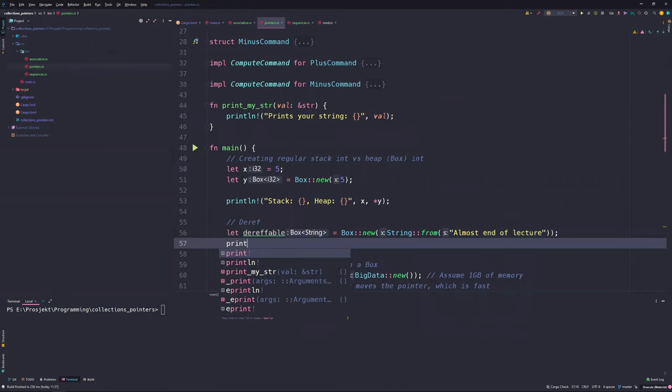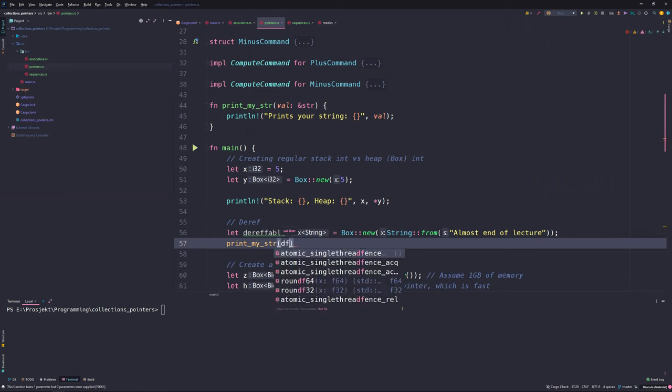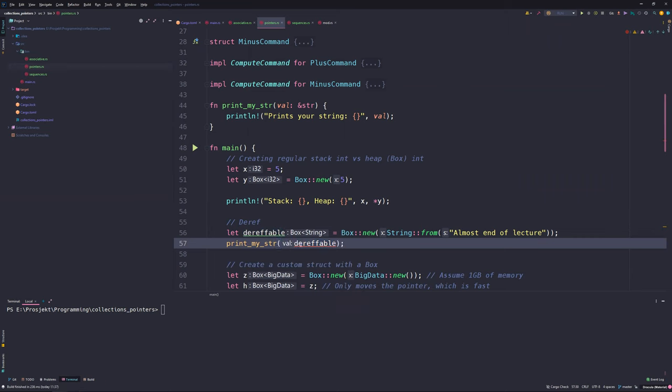So with this, we can call print my string. And we can pass dereferable. Now, dereferable is a box of string, which is not the correct type because this takes a reference to a string. So if we take the reference to our box of string, that becomes a reference to string. And since string implements deref as well, that allows a string to become a reference to a str, which basically is a reference to the underlying buffer. The compiler is automatically understanding that you can do reference to string, and then that call works.